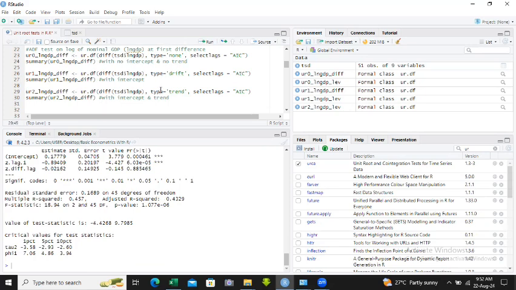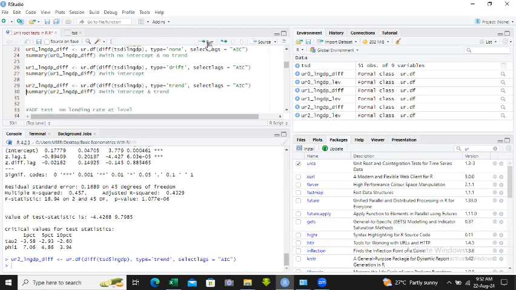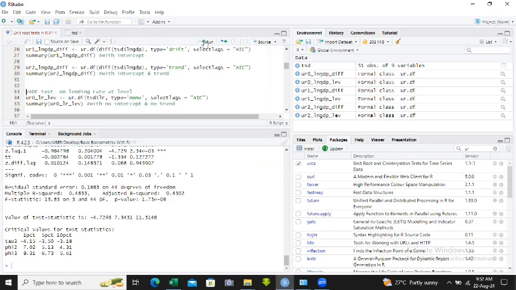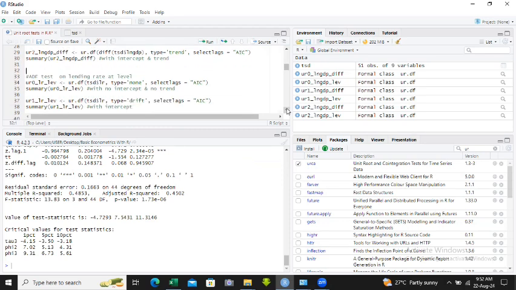Let's look at the last specification, which is for log of GDP when we include the trend. Let's see how it's going to be. Let me run that too. If I run that, okay, now let's see the result. If I look at the result, you can see again, it is stationary because it's more negative than this. So that is about the augmented Dickey-Fuller unit root test on log of GDP.